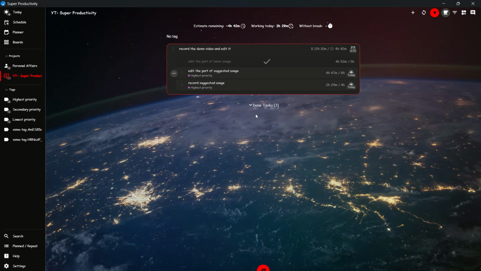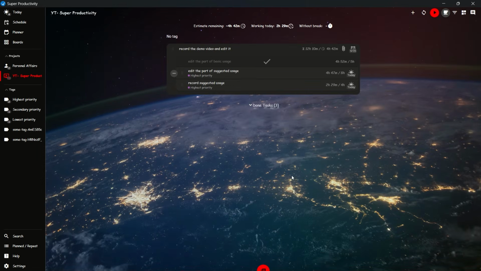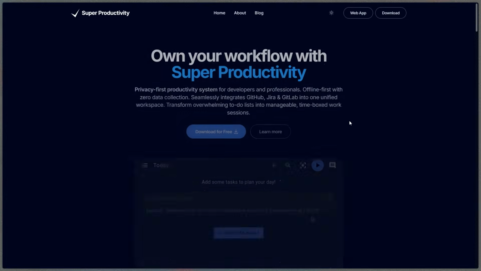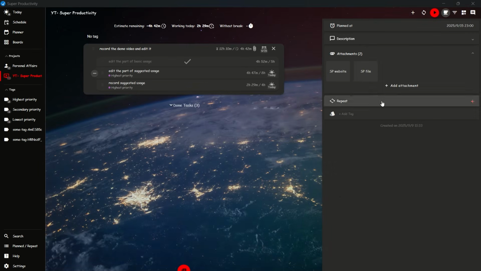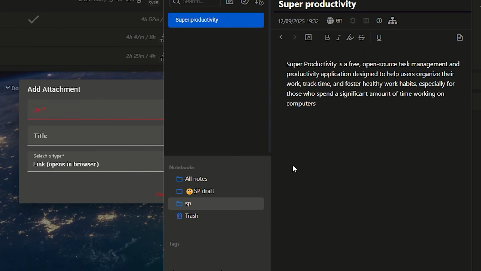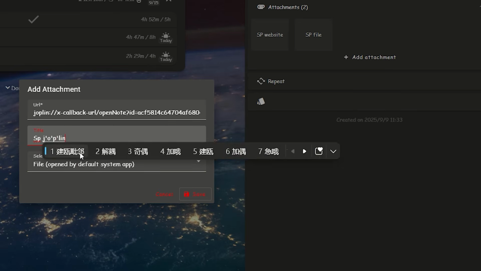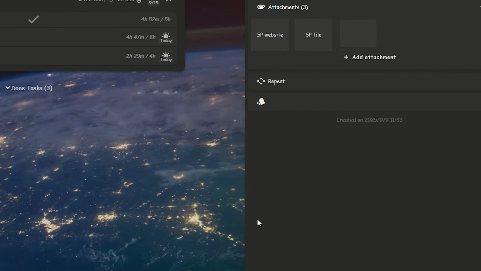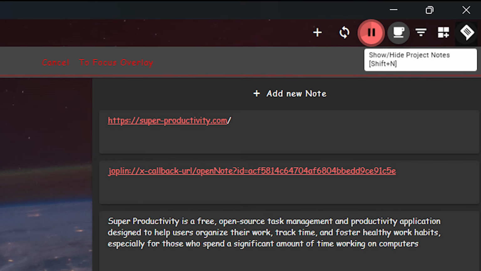Even better, Super Productivity can also organize your notes, websites, and files, so you always know where all the resources related to a specific task are. You can add website links, file paths, and even external links from other note-taking software directly into the application, allowing for one-click access. For example, I copied an external link from my Joplin note-taking software and pasted it into Super Productivity. Then I can directly click the link and it automatically opens Joplin and takes me to the corresponding note. You can also add project notes using Shift N, which serves the same purpose.